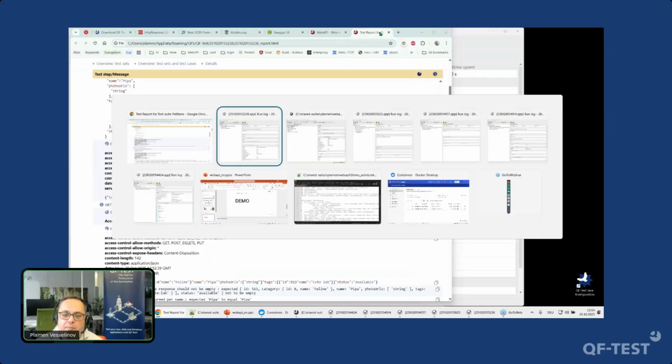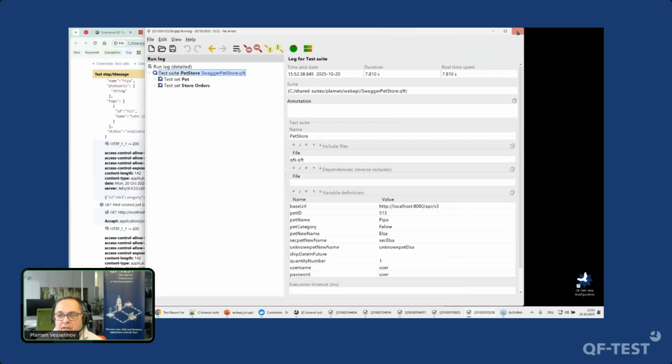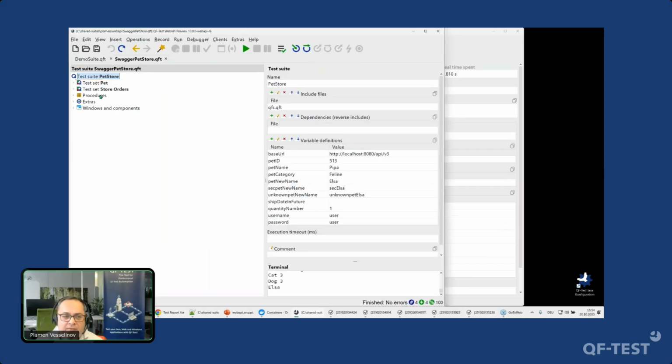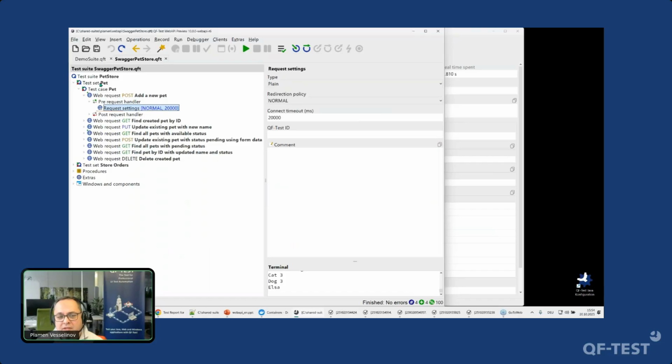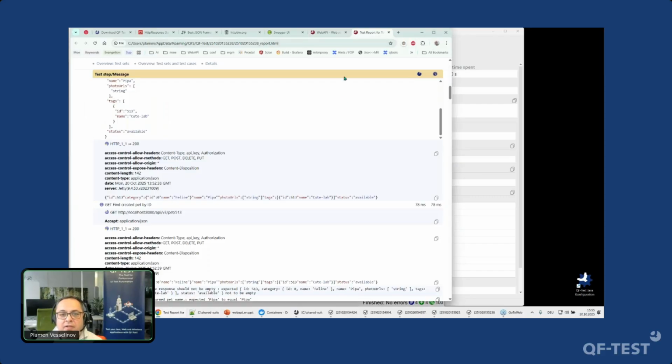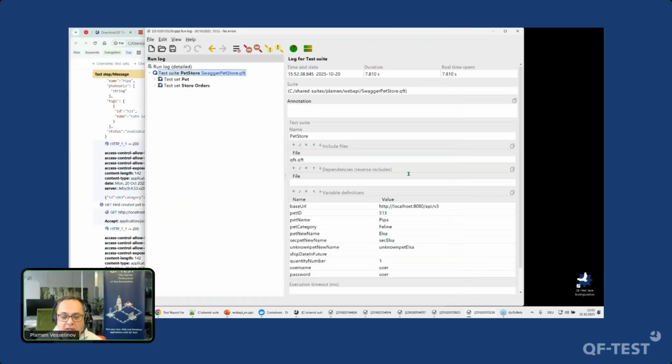So I will switch back to the test suite itself, because I want to show you some usage of the pre-request handler. In this case, I have added a request settings node. This request settings node allows you to configure the whole HTTP client, the whole web request client. In this case, we currently have only the redirection policy and connection timeout options, but in the future, we will also have the proxy settings. I know, because this question will come up.